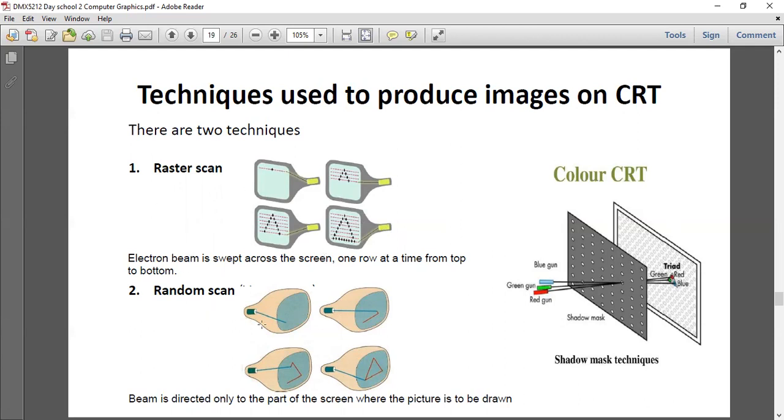In random scan, the electron beam directly projects where you want to make your graphic. So for a line, it will project directly from here, and it grows from here to there. Like that, in random scan, your pictures will be created and you can see them.